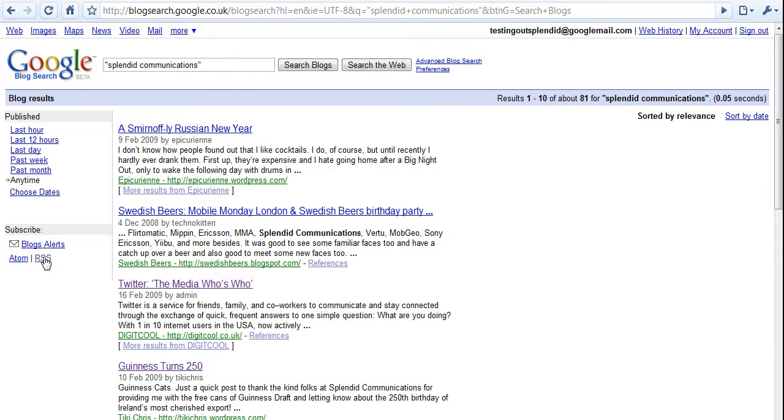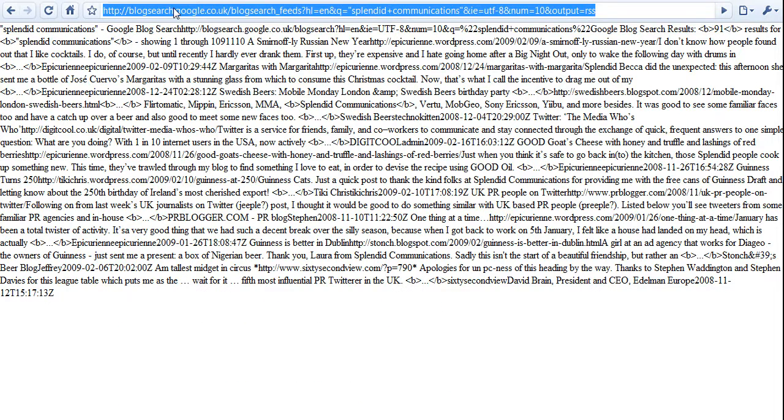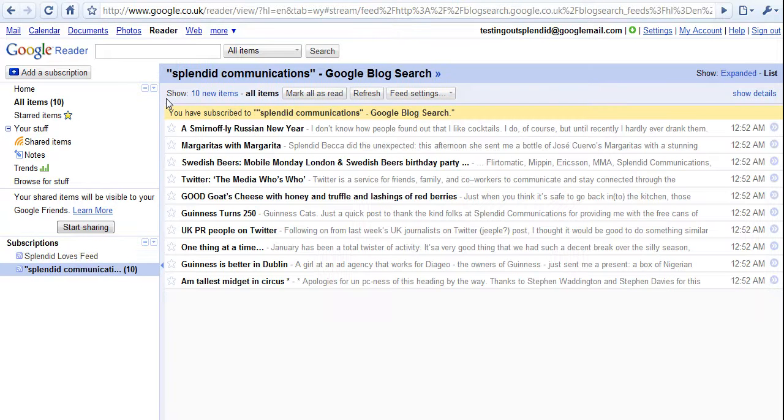On the left hand side we have RSS feeds. So what we want to do is grab the RSS feed exactly the same way. So we copy that, go to Google Reader, add a subscription, paste it in, and there you have it. So what this means is that every time a blogger mentions, in this case, Splendid Communications, you will get that automatically pinged over to your reader. So it's a really smart way of tracking brand names or certain keywords.